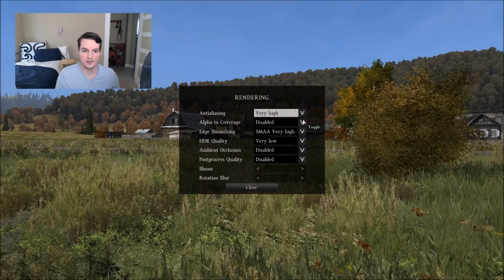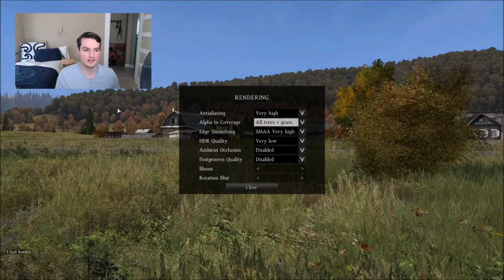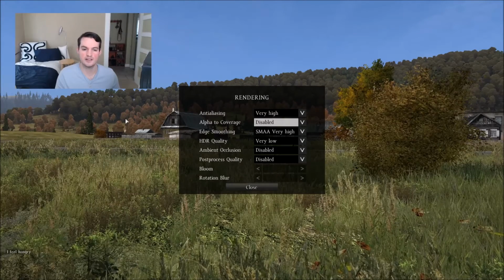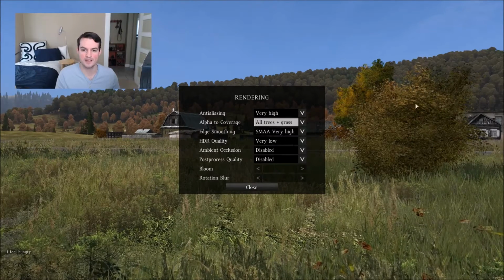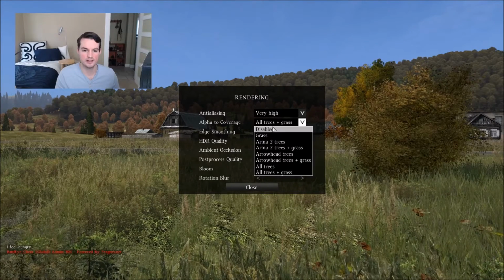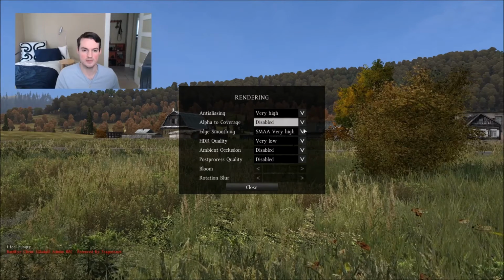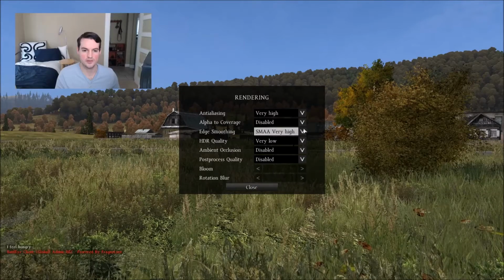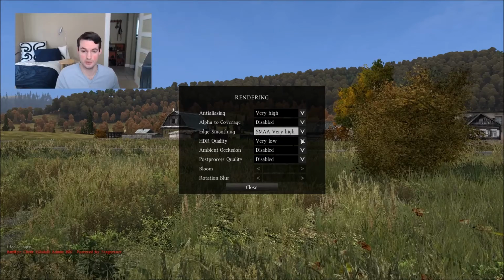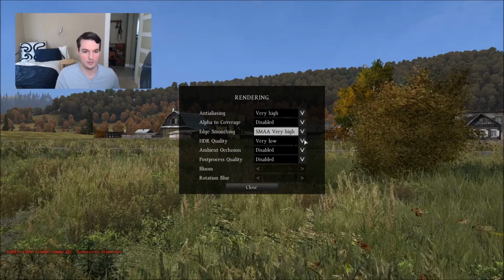So Alpha to Coverage, again, this is a gameplay choice. I keep it disabled so that I can spot things better at a distance. It makes the foliage look nicer. I mean, look at the fluffy trees and everything like that. But for spotting people laying under a bush and whatnot, I prefer to have it disabled. And then edge smoothing, I like it very high. I like the game to look pretty nice. FXAA or SMAA, either one.